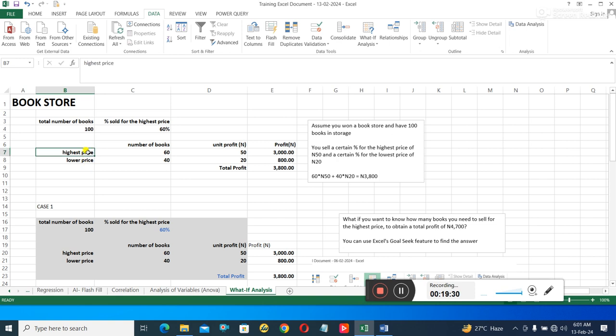So we now put highest price and lowest price. When can you sell a book at the highest price? Maybe when there's a shortage in supply, price will go up. But when suddenly you have a lot of competition and there is little demand, then you can drop the price. So when the price was highest, the system tells us that 60 of those books were sold. That 60% of the books were sold when the price was highest.